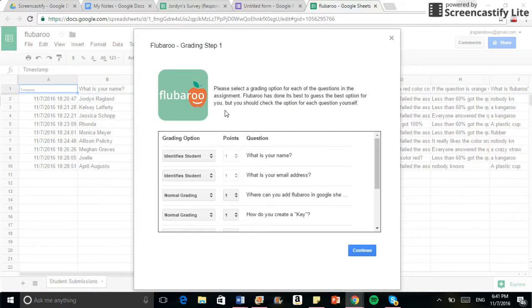Here, you will get to decide how your assessment is to be graded. So, here are the different grading options. If you have a question such as "What is your name?" for the students, this question should identify the student. So under the grading options, click on the drop-down menu and select Identify Student. Or if you would like to use "What is your email?", you can select that too.